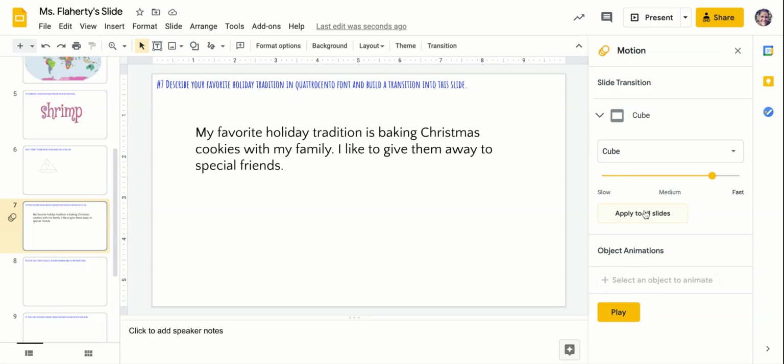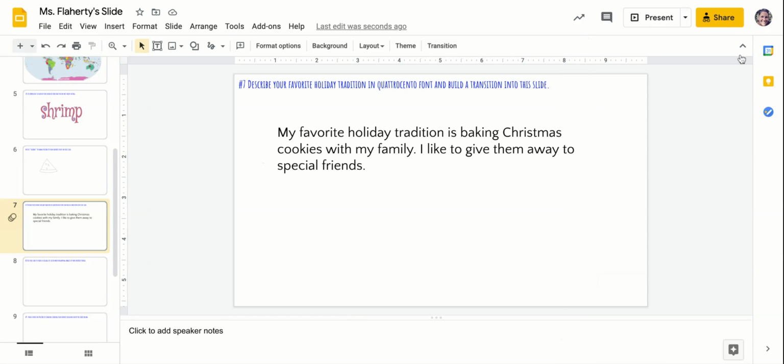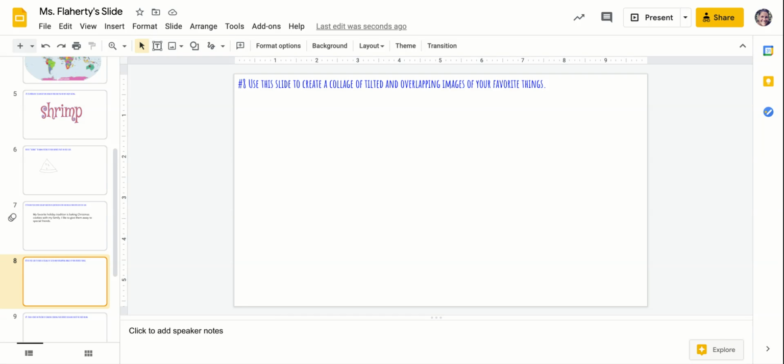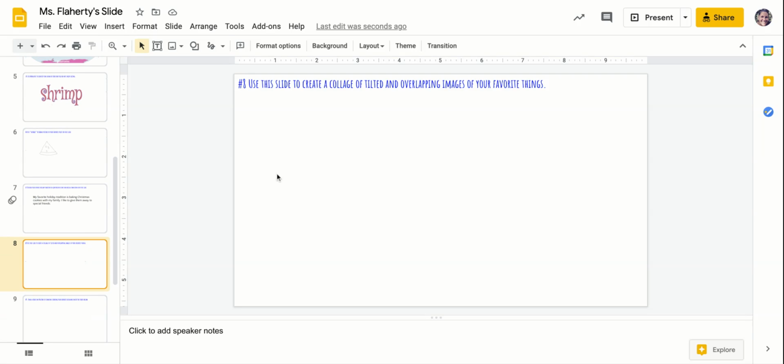Now I can apply this to all the slides if I wanted to. If I want to keep the same transition between all the slides, I could click here, but that wasn't the direction here. So we're going to click out of there and that slide is finished. All right, slide number 8. Use this slide to create a collage of tilted and overlapping images of your favorite things. Okay, this one is something that you're going to have to do on your own.